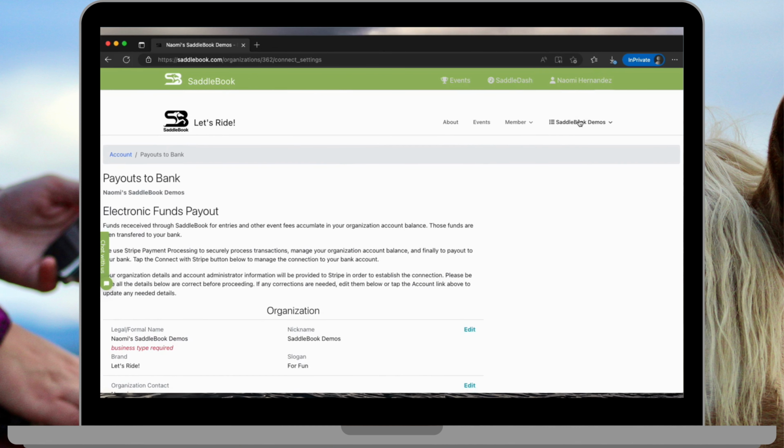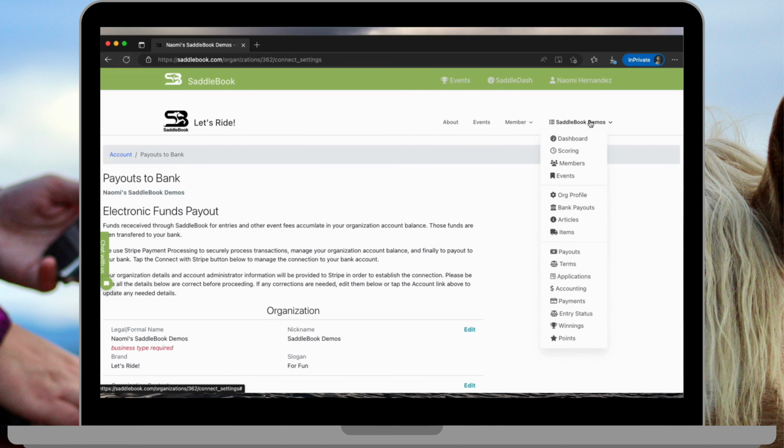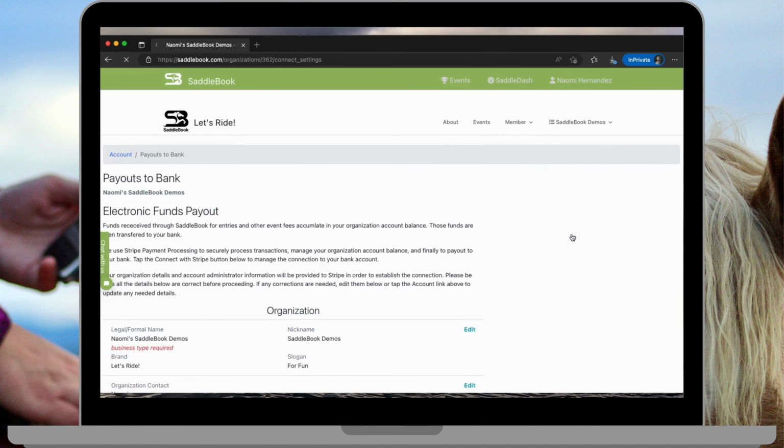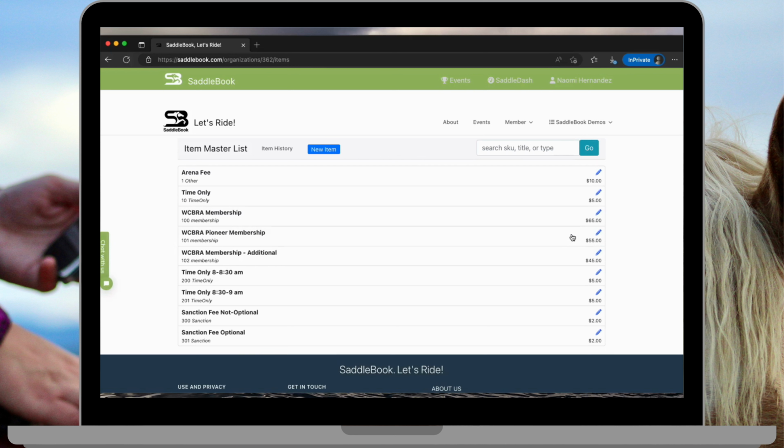The next thing that you'll want to take a look at is your master items list. So to get there, you'll tap your org drop-down menu and items. This just goes over all of the different items that you have. You would create them all here using this new item button. So any office fees, stalls, sanctions, if you have a membership fee, time onlys, anything that would be attached to the entry that's not a class that your writer is entering in, you would set up here using this new item button.